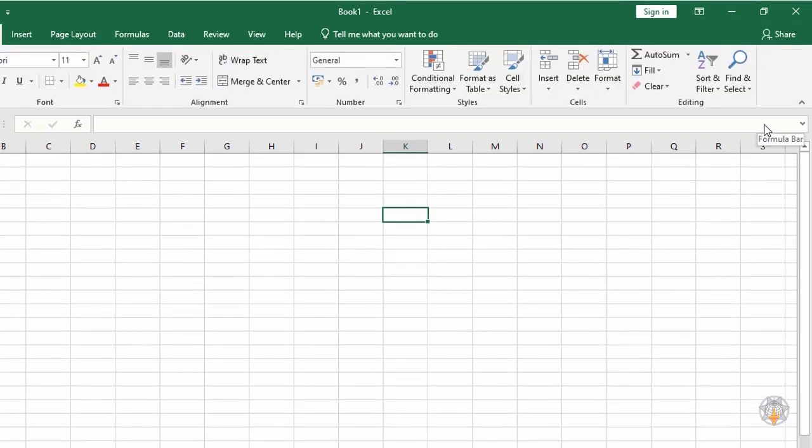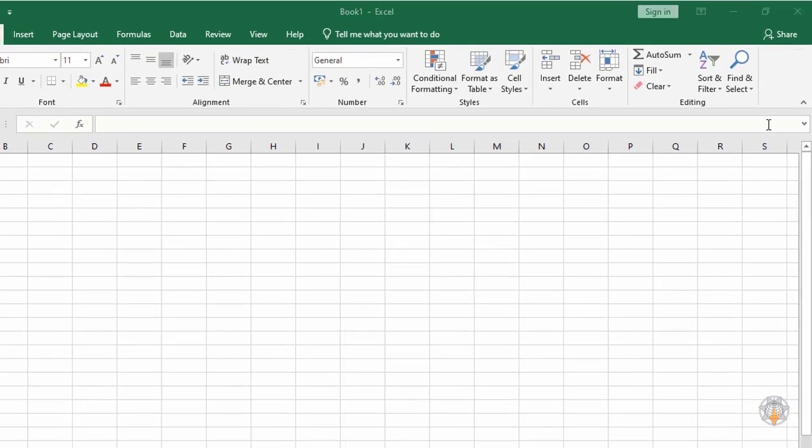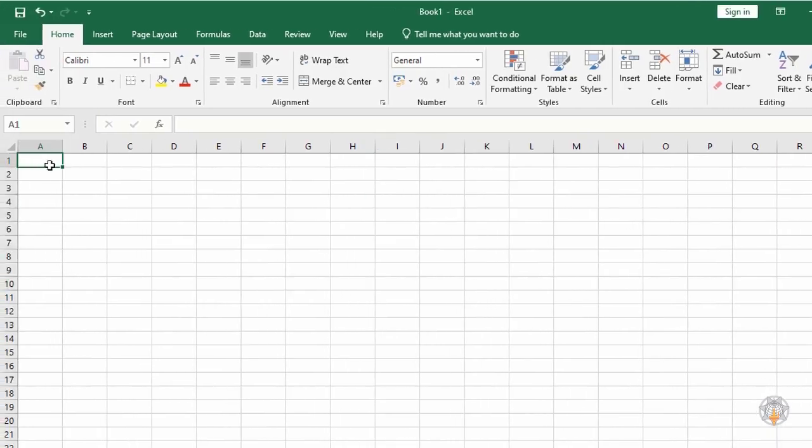Now, let's see the other parts of the Excel screen. An Excel worksheet is made up of rows and columns. The rows are numbered serially from 1 onwards, while the columns are named alphabetically as A, B, C, AA, AB, and so on. The intersection of a row and column is called a cell. Each data item is stored within a single cell.